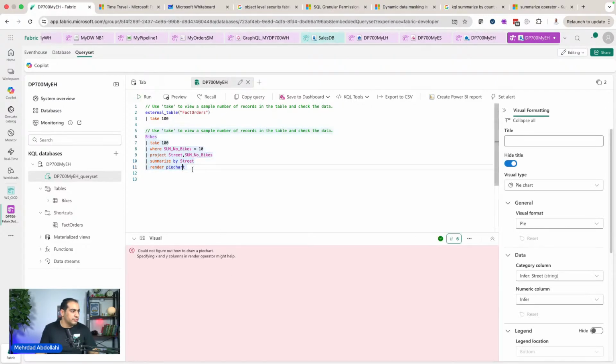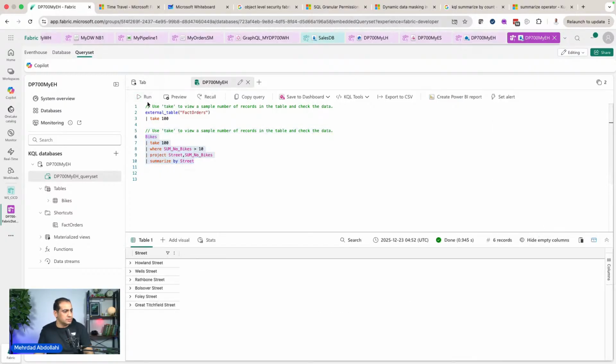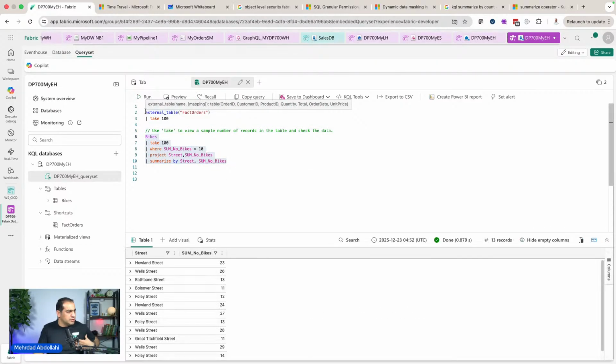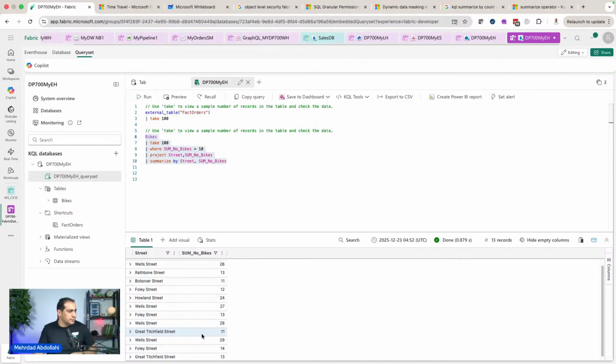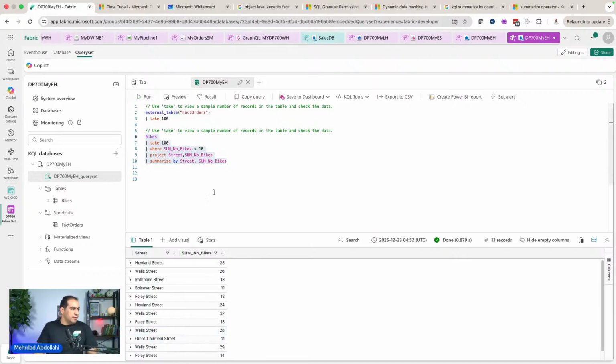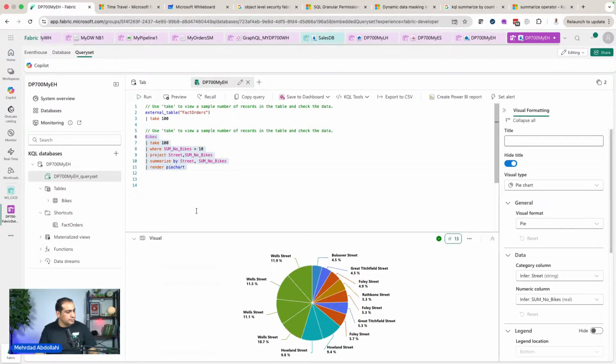Do we have enough? Let's not render it. Let's check. So the next one, the number of bikes. Let me check if it works. Yeah, by the street. Then we can render it now to have a nicer visualization, as a pie chart, for example. Yeah, now it looks a bit better.